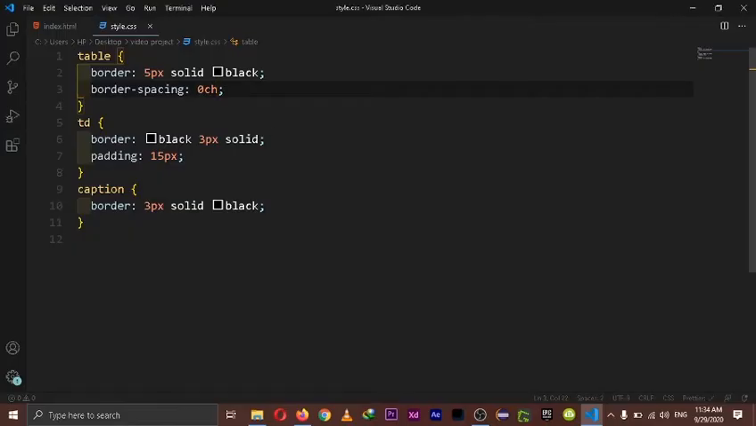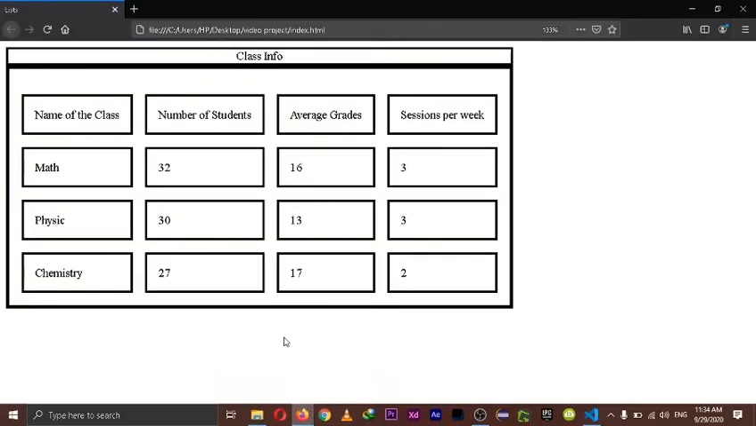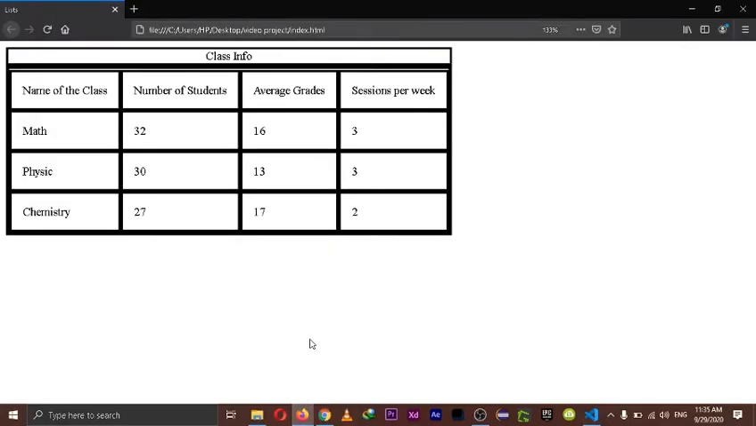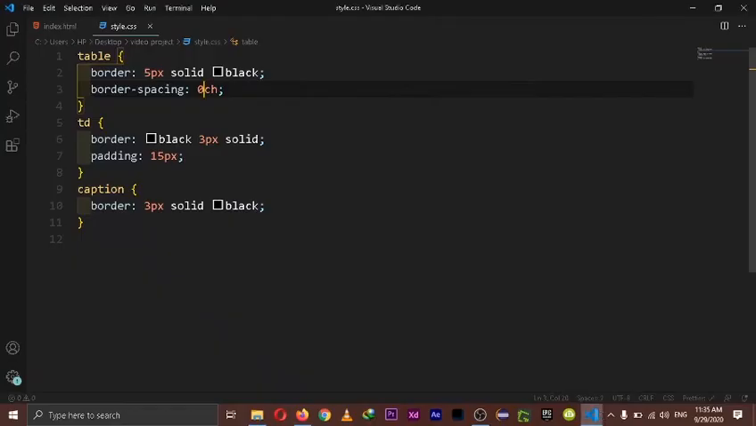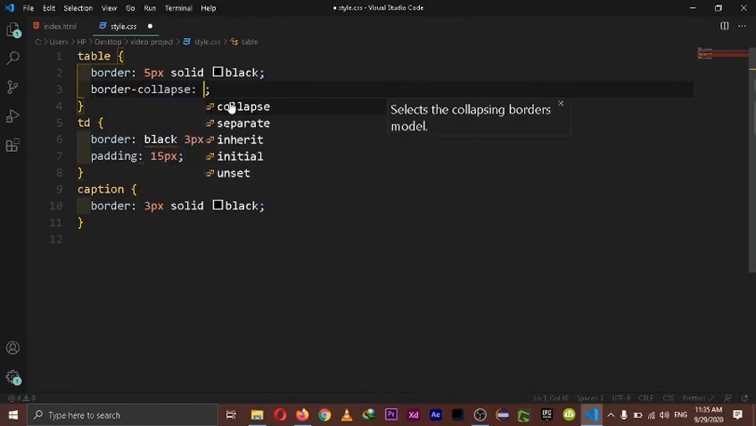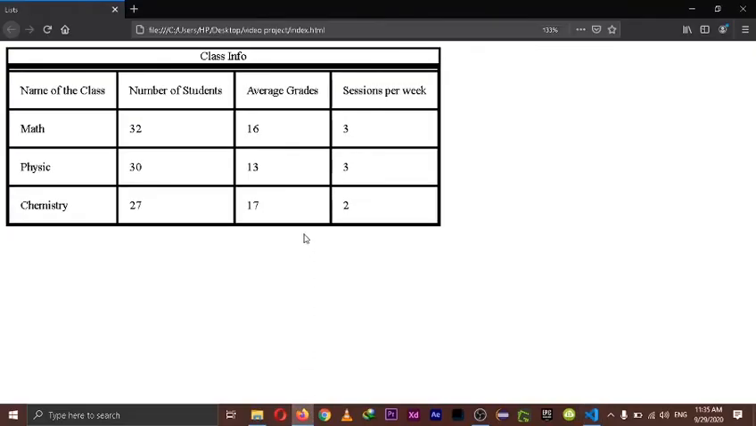So if you actually add some space, let's say like 2 inches, it goes like this. But if you change it to 0 inch, run it again. Yeah, there is 0 space between them, right? But just to make it look a bit more normal, just go with border collapse, and run it again. Right.